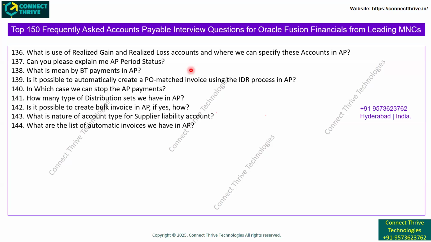What is the list of automatic invoices we have in AP? There are withholding tax, interest invoice, and payment request invoices. Can AP users request self-approval for the AP invoice? How can we achieve this functionality? That means the AP user wants to approve the invoice himself. In this case, we can enable the force invoice approval option in the invoice options. Then he can approve his invoice in the invoice actions approval tab, where we have approve invoice, force approve.